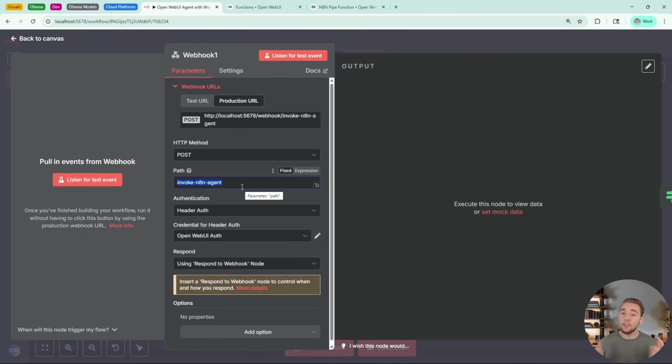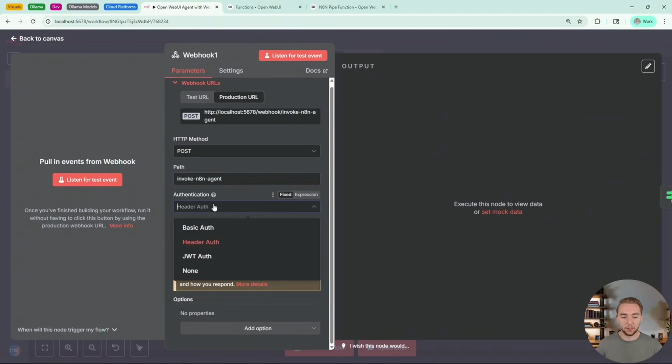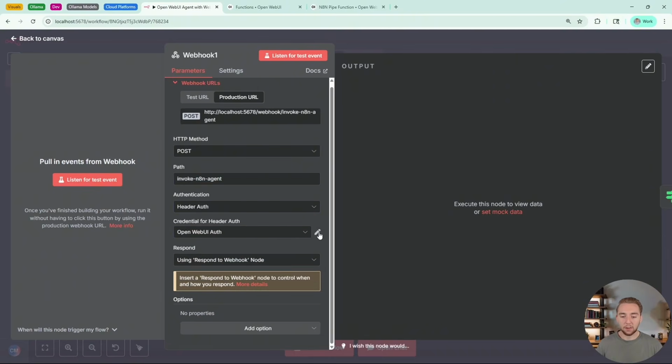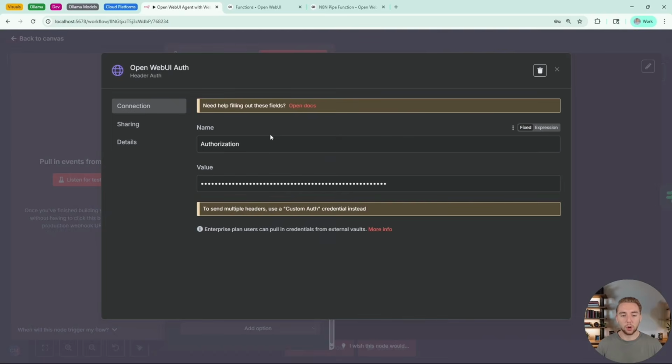And then the other thing that we want to do is set up header authentication. We don't want to expose this endpoint without any kind of security. And so we want to set up some authentication. And so you can select header auth from the authentication dropdown. And then for the credentials here, I'll just create brand new ones to show you what this looks like.